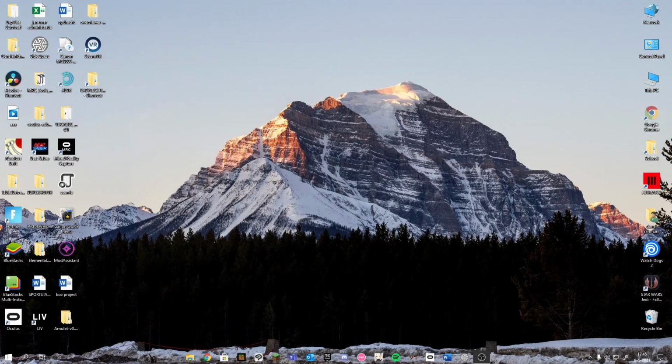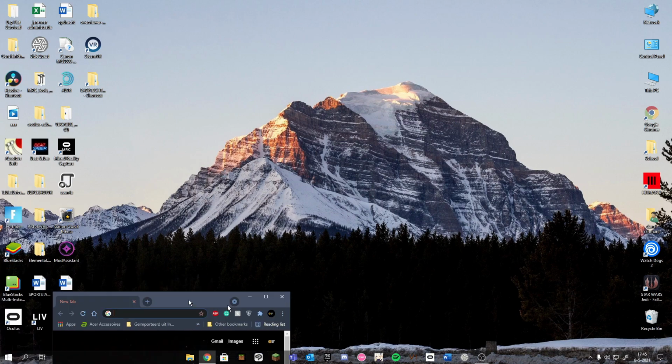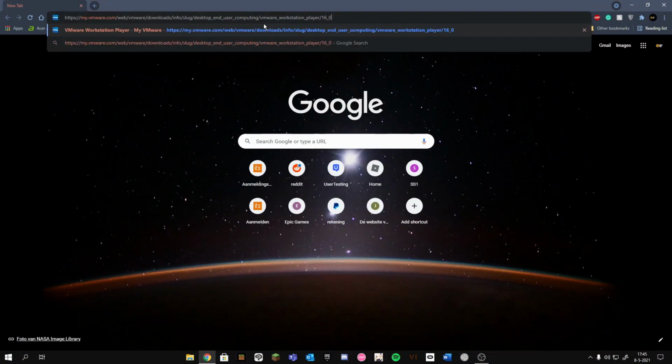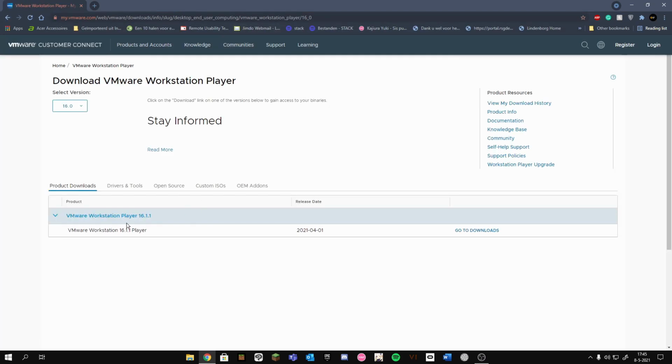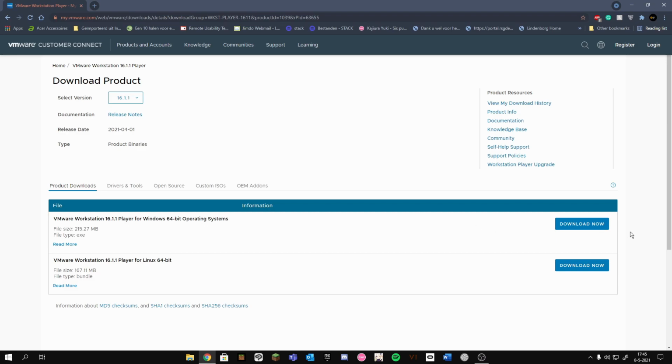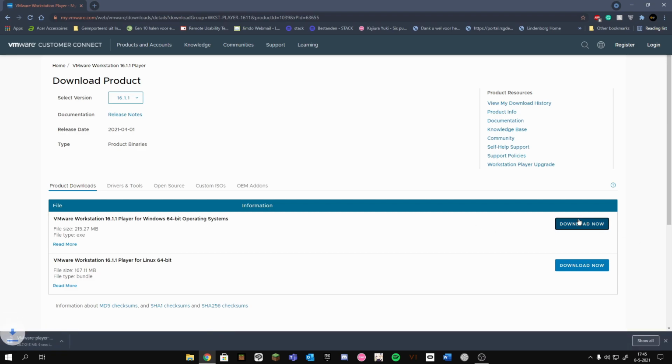Hello everyone, today I will show you how you can install a virtual machine using VMware. First we're going to go to Google Chrome. In this case we're going to go to this link to download VMware Workstation Player, in this case version 16.1. We're going to use the 64-bit Windows version, and it is downloaded. We're going to open it.